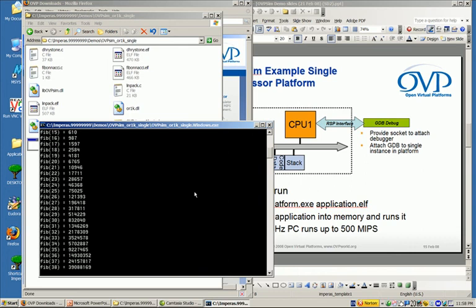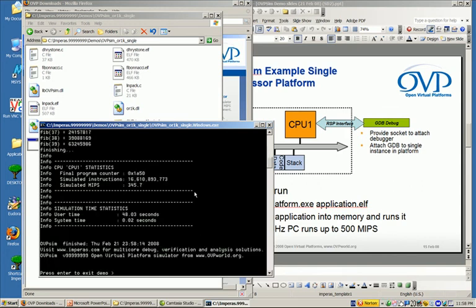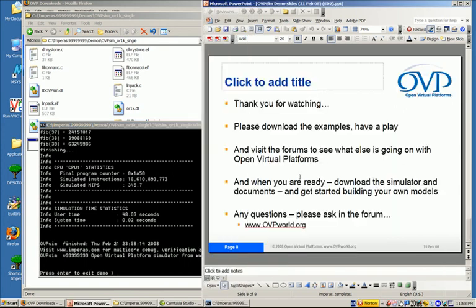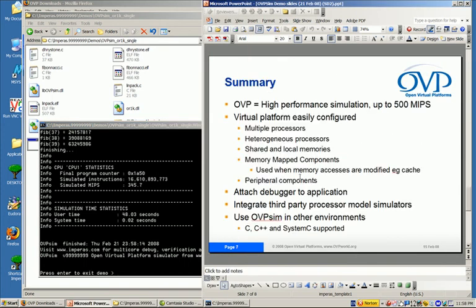You could be in a shell environment and be passing in arguments. And there it is that it's run, and we can see this executed in this short time. 16 billion instructions gave us a simulated millions of instructions per second of 345. So in terms of a demonstration, that was really just to show you how to get started. I suggest you download it and have a look.